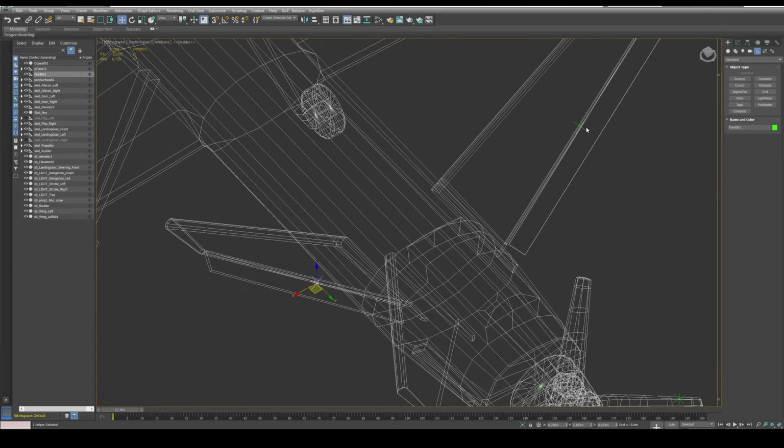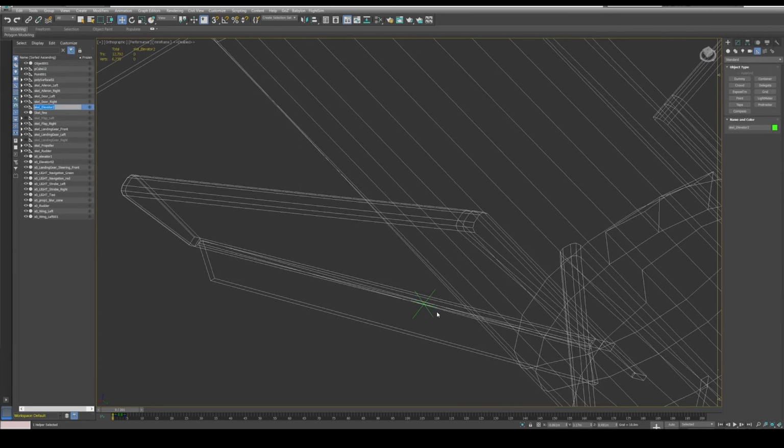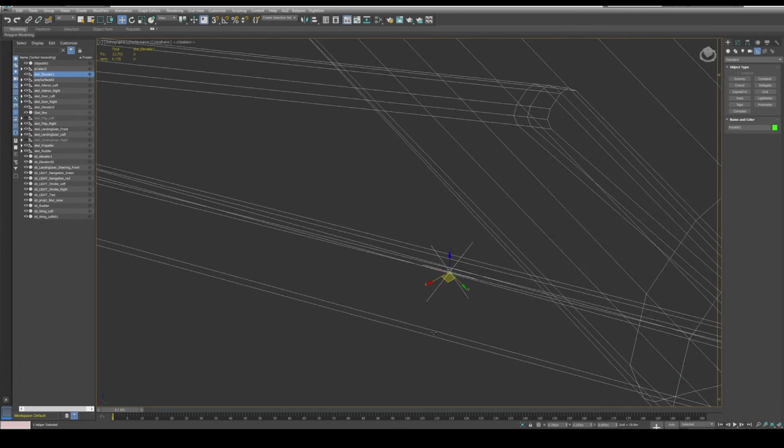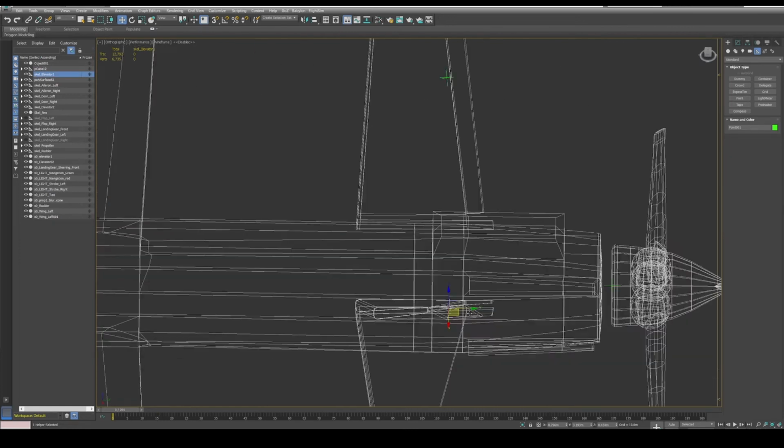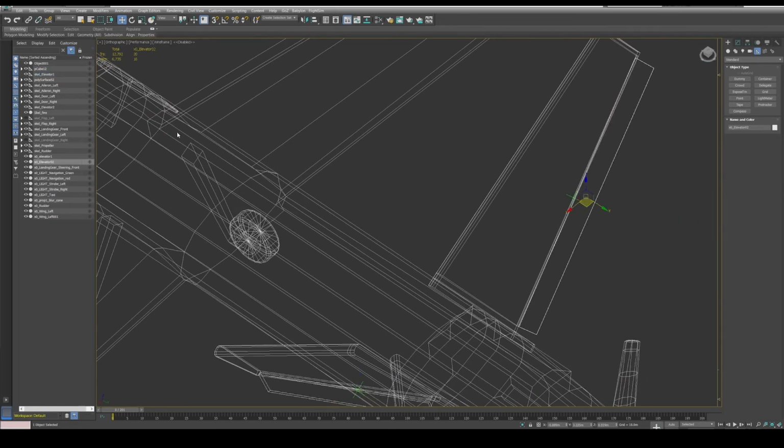So let's go ahead and go to our skeleton. And this one's elevator 2. So we'll just rename it. Not rename it, take its name. Then name this one elevator 1. Skeleton elevator 1. Great.